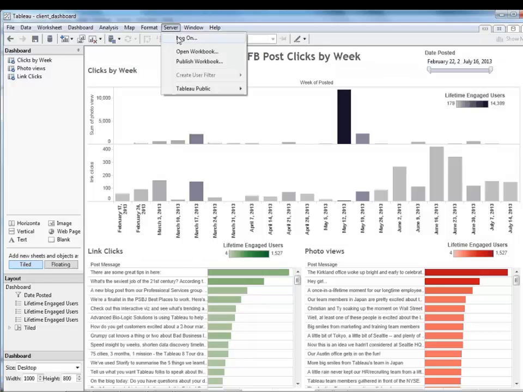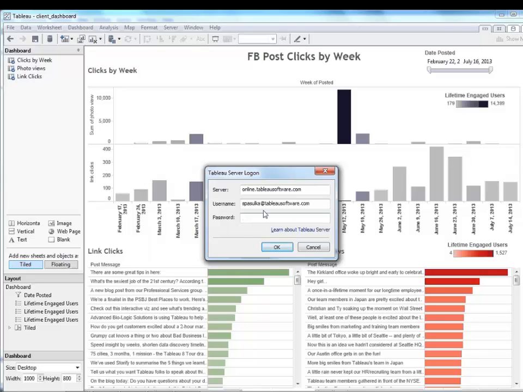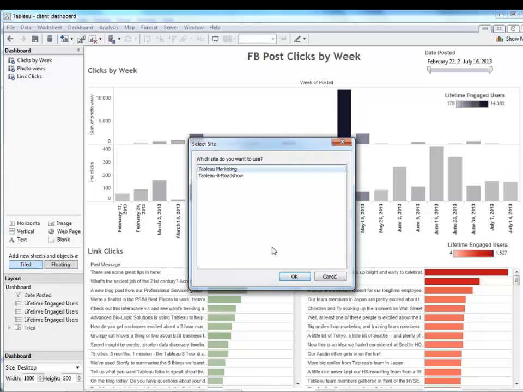First, I'm going to log on to Tableau Online. In this case, I'm logging on to Tableau's instance of Tableau Online, but it's just as easy to log into your own. Now Tableau is asking me which site I want to use. You can easily create different sites for all your clients. These sites are secure individually, so your clients will only be able to access dashboards on their own sites.